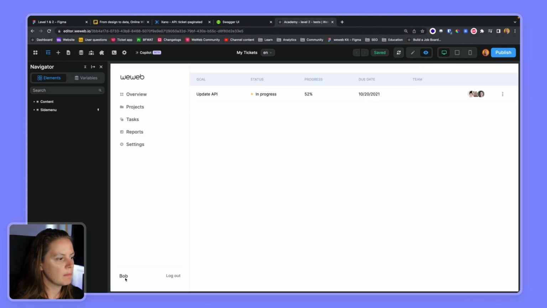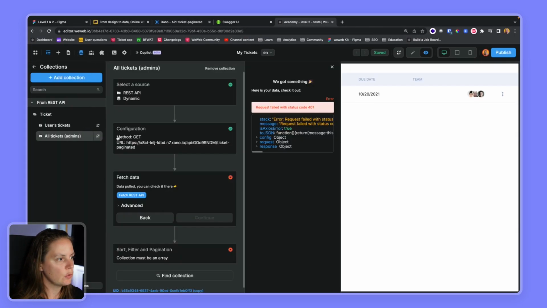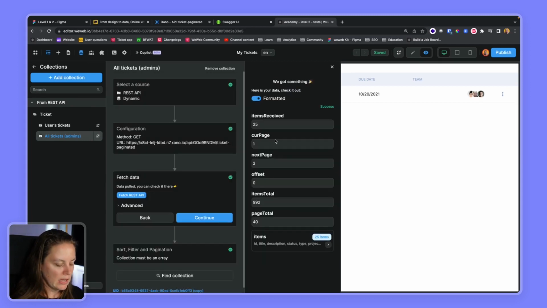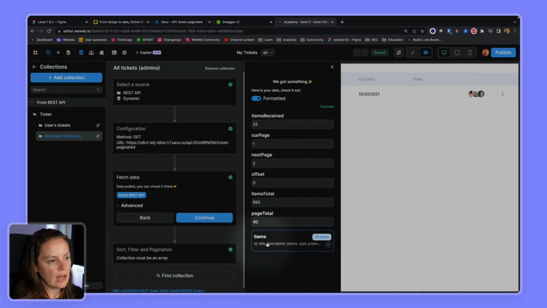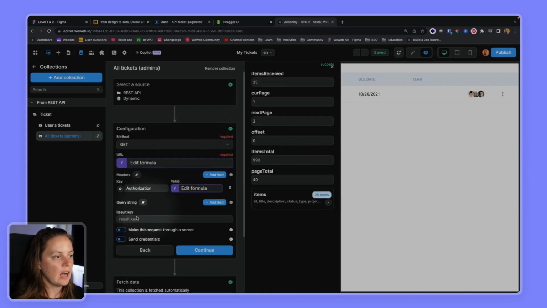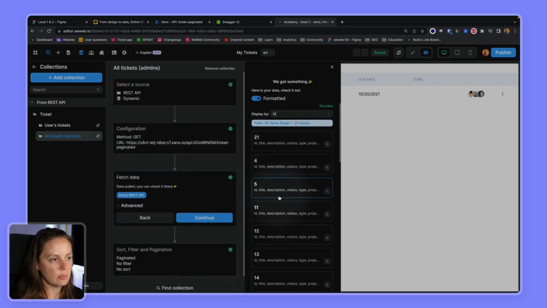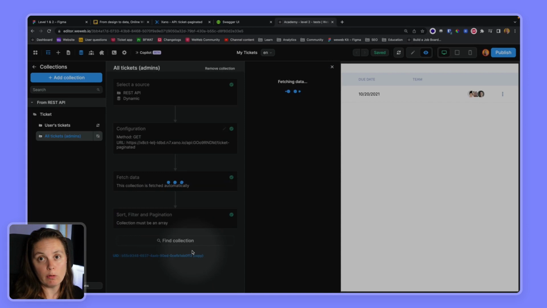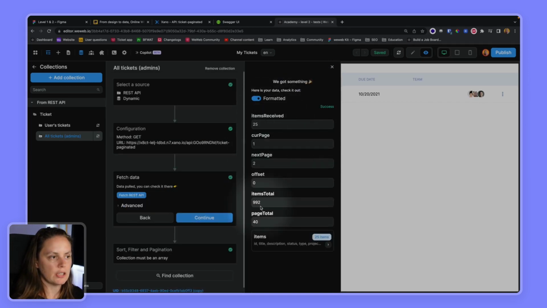Okay, so now that I'm logged in as Bob, if I go back to my all tickets, I will click continue. And now I see that I still have my list of items, but I have a lot of interesting information here that I will need for pagination. So in this case, I don't want to add the result key items because then I would only have the items and I would no longer have collection metadata that might be helpful for me to paginate my collection.